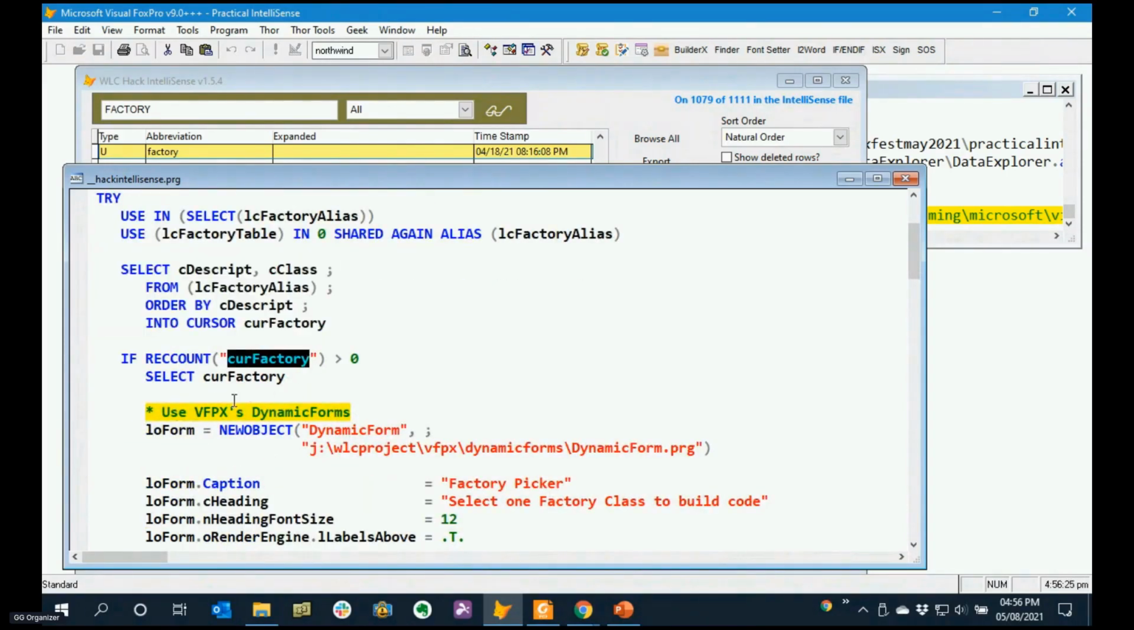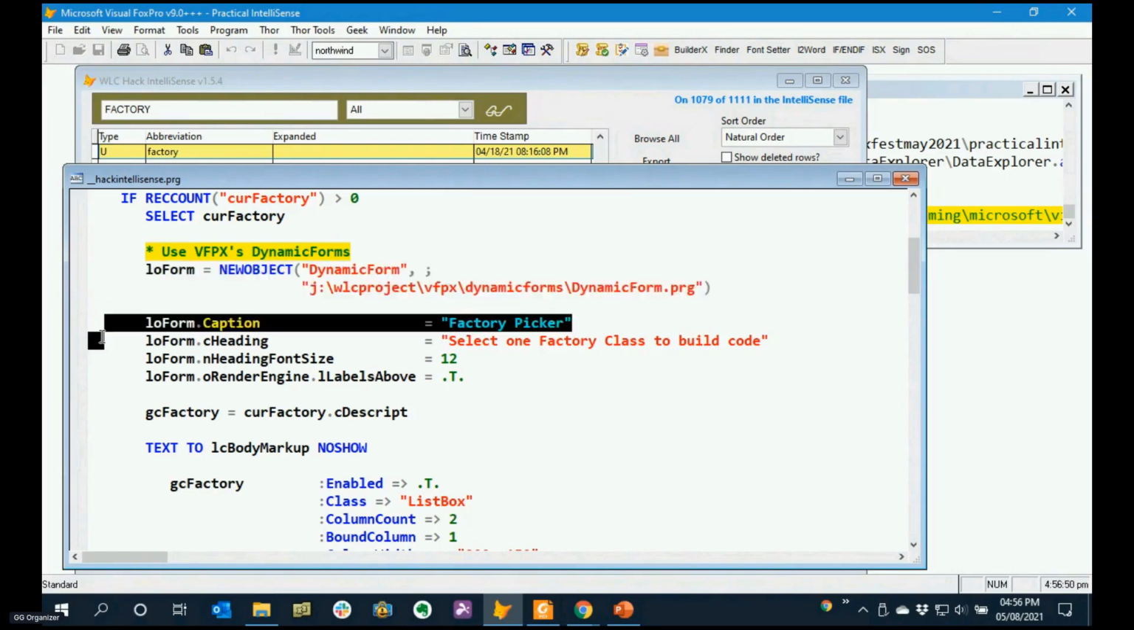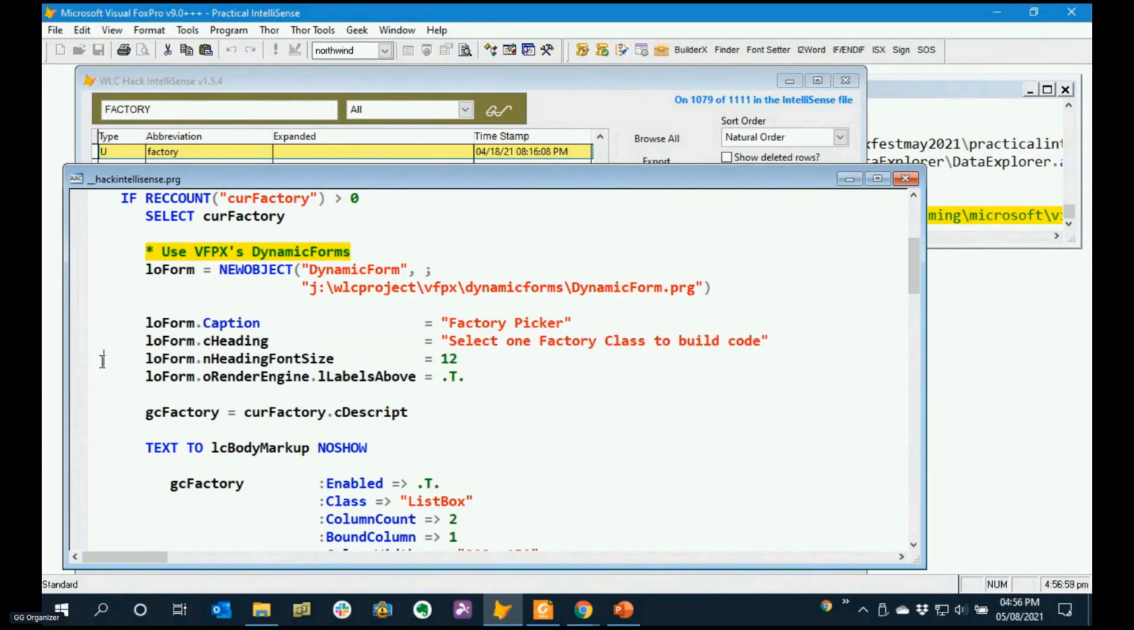As long as there's records in that cursor, I'm going to go build the dynamic form. Now, dynamic form is also hard-coded. I have it loaded, downloaded from VFPX through the check for updates, and that gets dumped into a folder where I want it updated. So in this case, I instantiate the dynamic form. I'm setting that form's caption, which is the title bar caption. The heading on the form, I'm going to use a font size of 12. I'm going to put all labels for my object, which in this case is one list box, above the list box. I'm going to define this public variable that I have set up, which is going to give me my return value from the list box, and that is going to default to the first record in the table.